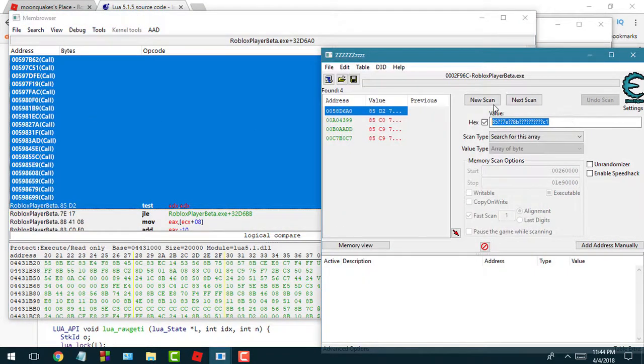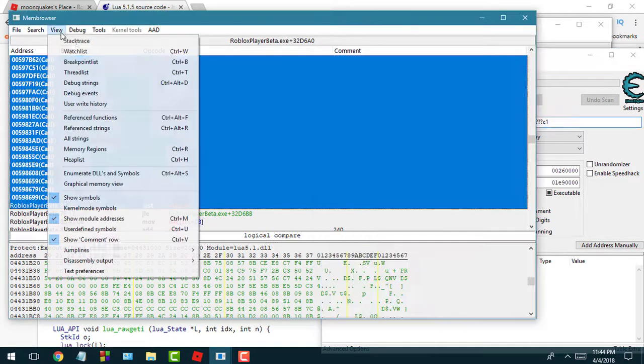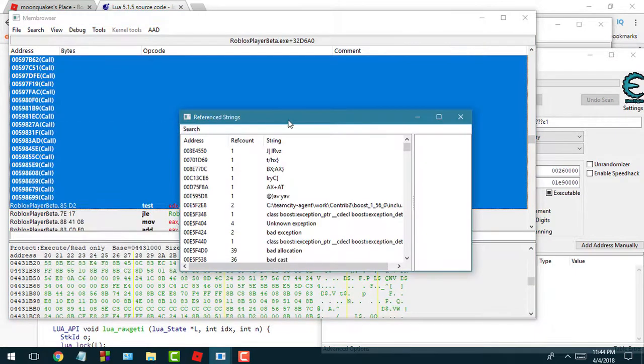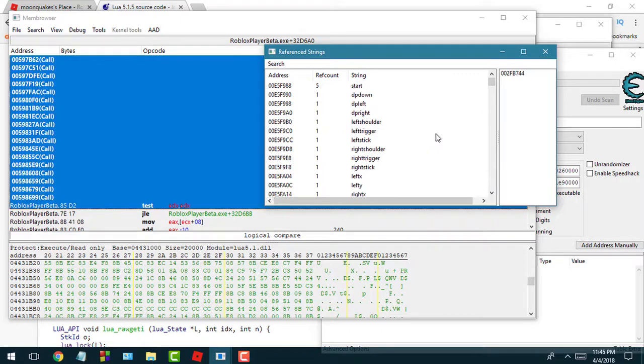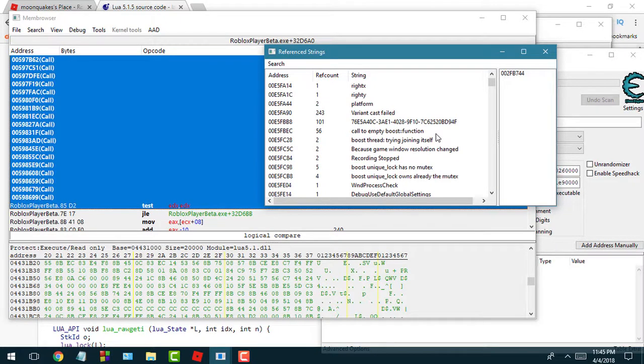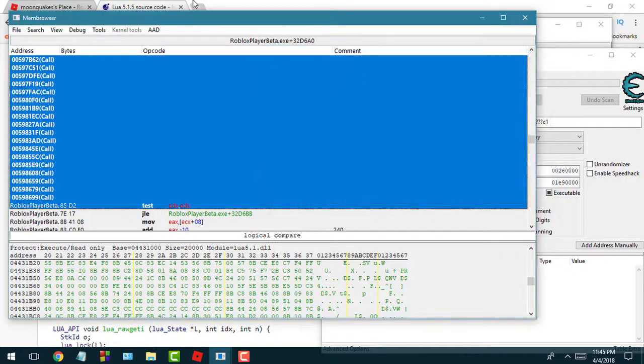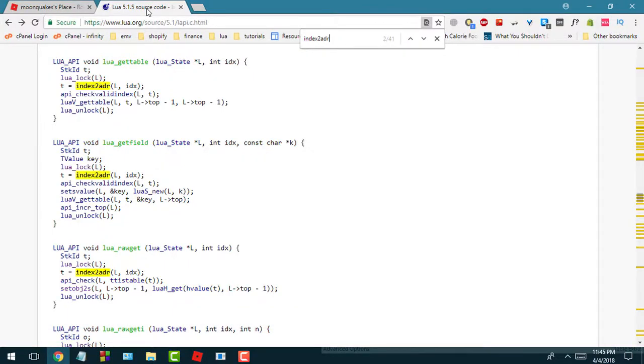So the next way to find Lua functions is the infamous reference strings window. Now this basically stores a lot, and I mean a lot, but before we get to that one, I'm not going to talk about the strings right now. Before we get to that one, if you haven't seen my Google hacking video, I recommend you go back to it.